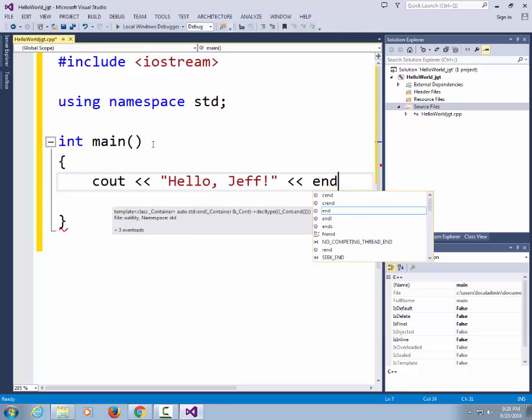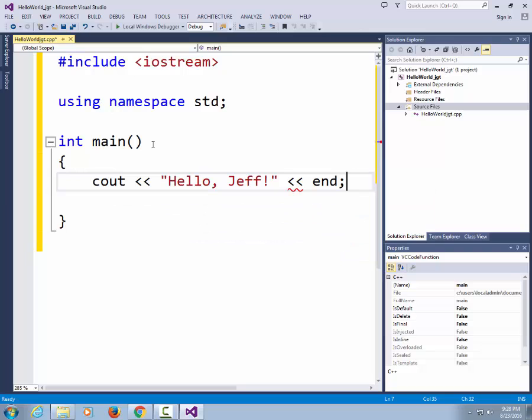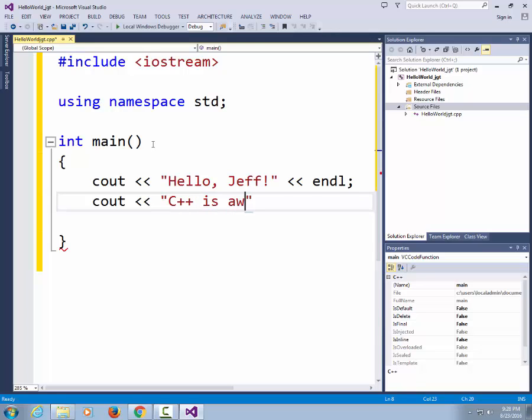Let's add a second line of text. cout, arrow, arrow, C++ is awesome. And then at the end of that, before the quote, I'm going to put backslash n. Backslash is above the enter key. It's not the slash that's down there on the bottom row. It's the slash that's under the backspace key above the enter key. What backslash n means is new line. endl also means new line. These are just two separate ways of getting it to do a new line.